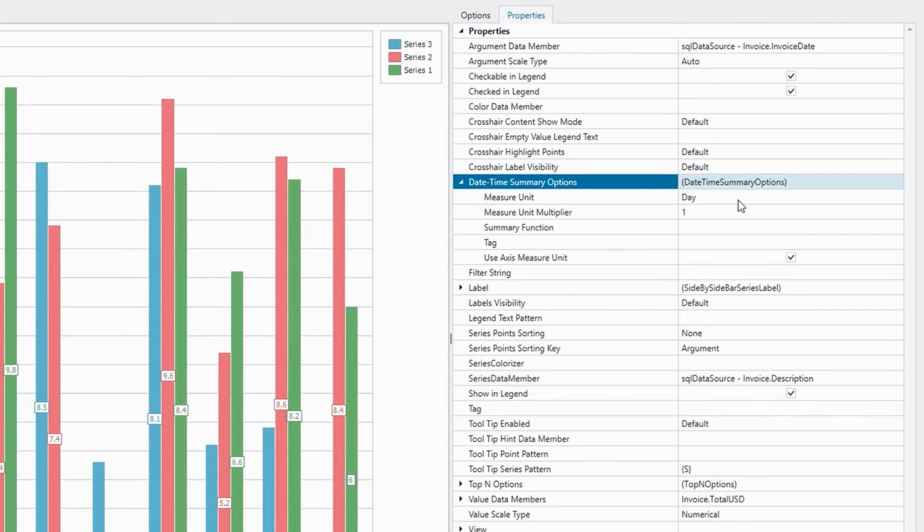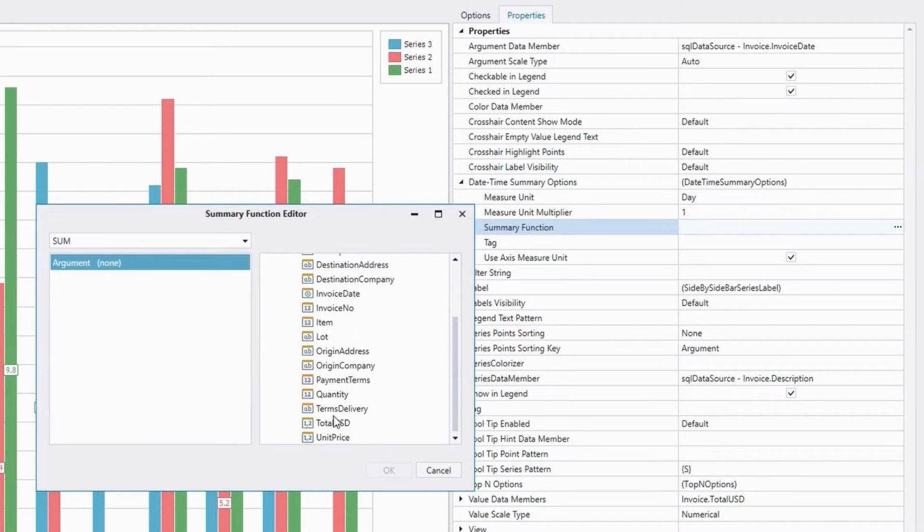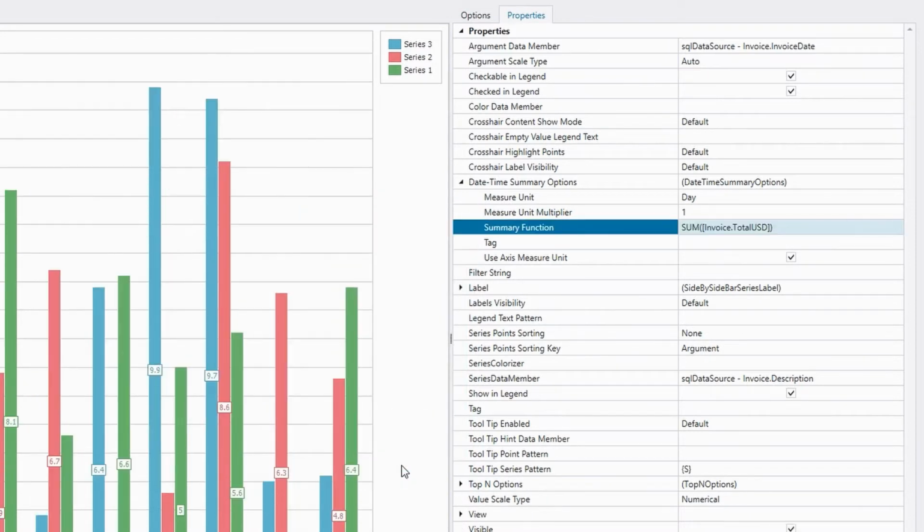For instance, here we will leave the measure unit option as day and the measure unit multiplier as 1. Then on summary function, we click on the three dots to open the summary function window. Choose the sum function and then choose the total USD data field from our data source. Basically, with these settings, our chart will sum up all the total values from each transaction on our data source by day.